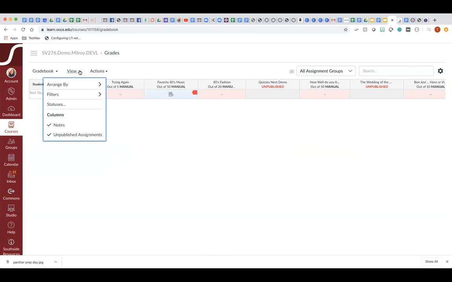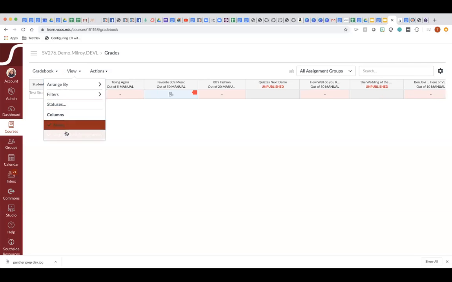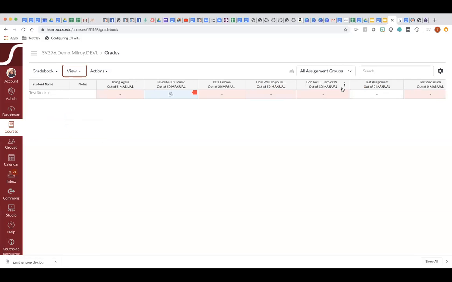I can also, from this view menu, I've got a notes column, I can take that away, or I can add it back. And if I uncheck unpublished assignments, then some of the things in my gradebook have disappeared because they are not visible to students right now. Therefore, they are not visible to me right now.